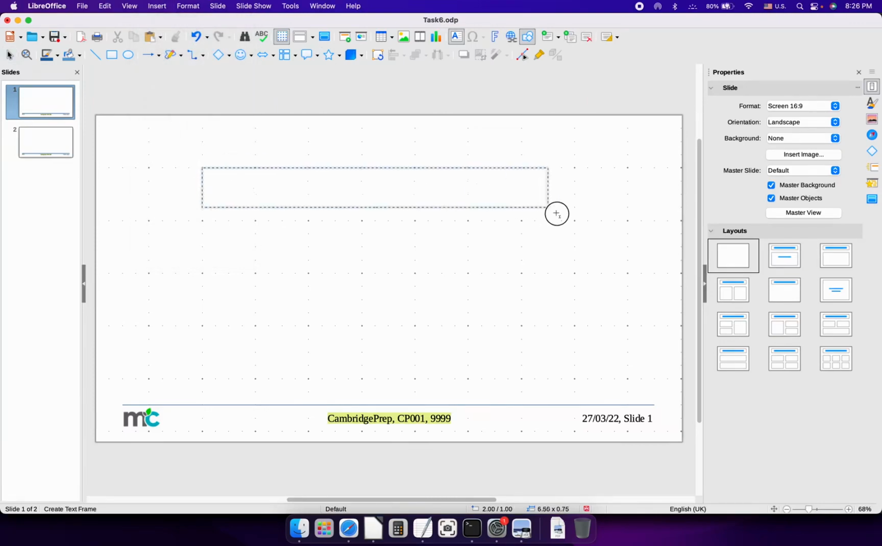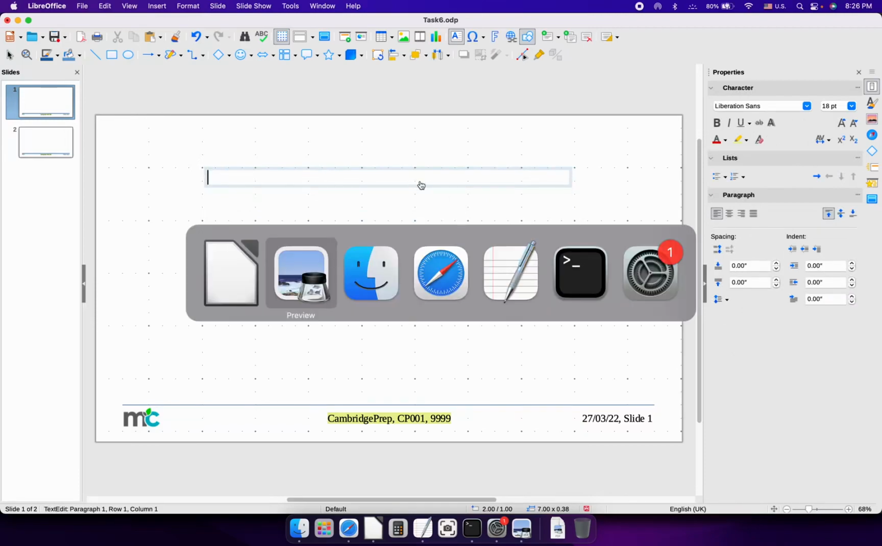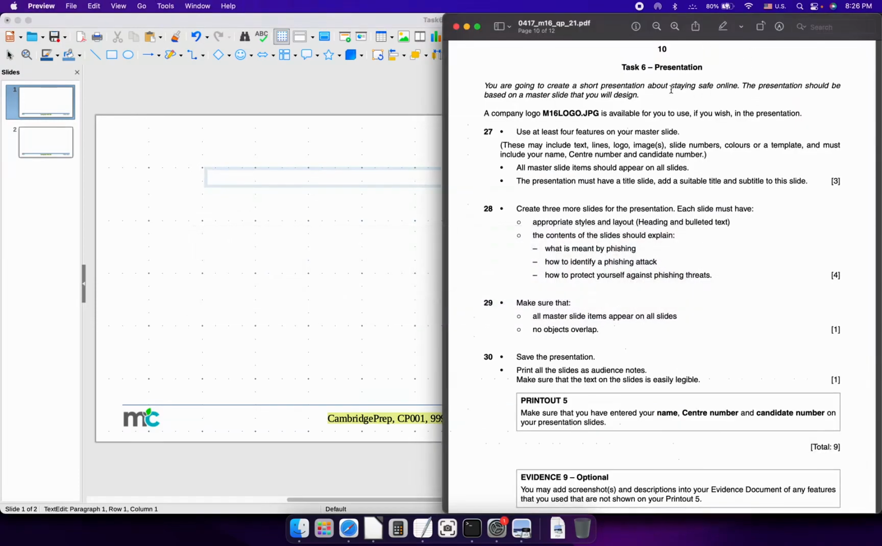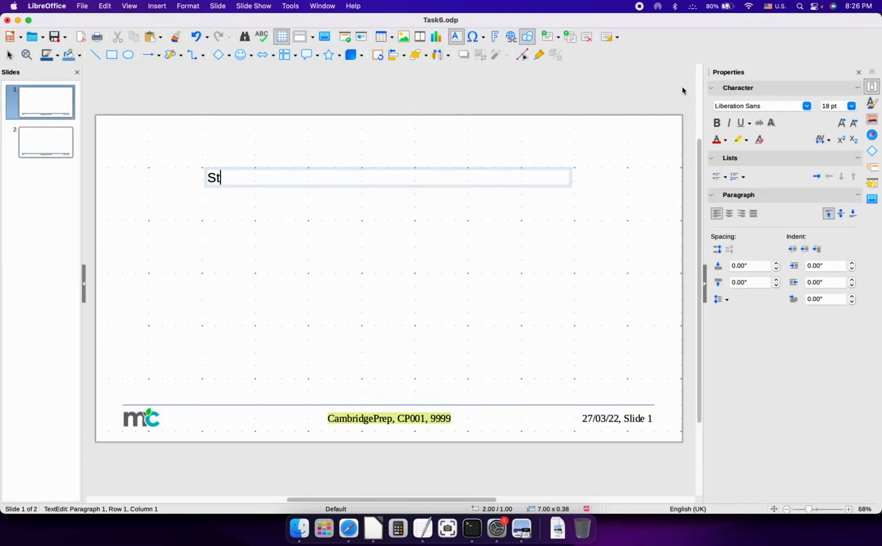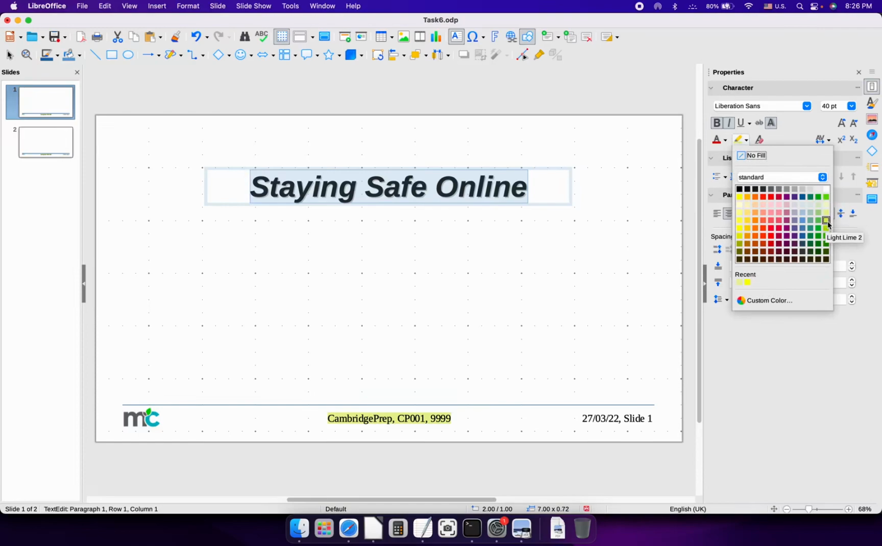We create a big title, and it says staying safe online. So staying safe online. We want to make it big, say 40, and then we can center it, maybe italicize it, bold it, even shadow it, and then give it a color, maybe a darker color here.